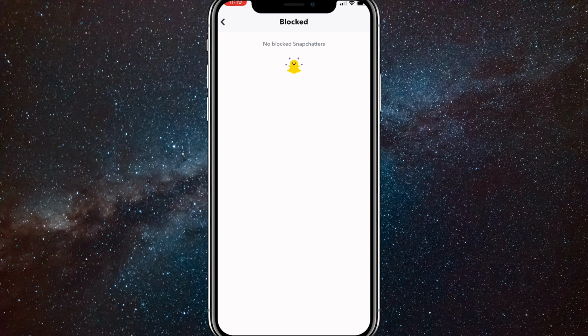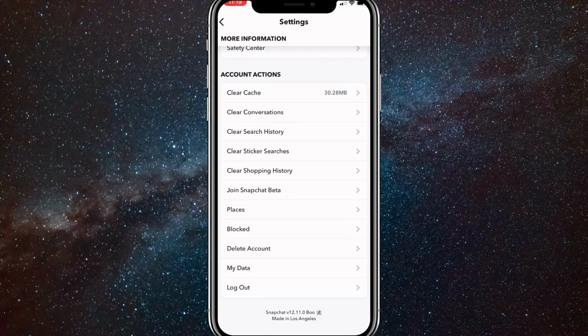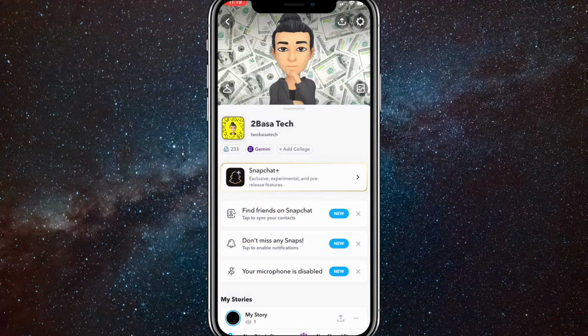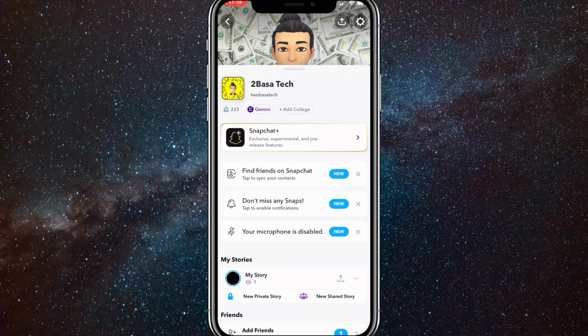You can unblock as many people as you want, and everybody that you ever block will show up in there. So you can unblock people all the way to the beginning of your Snapchat account.